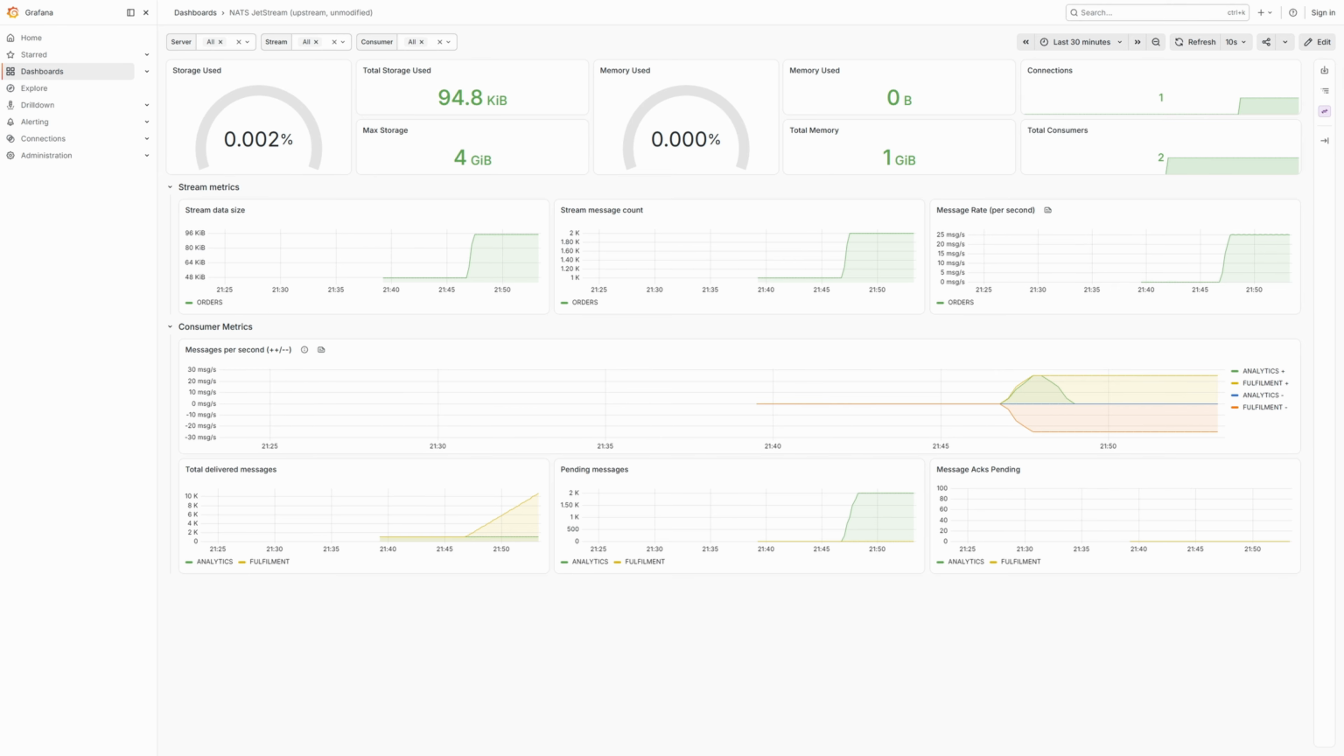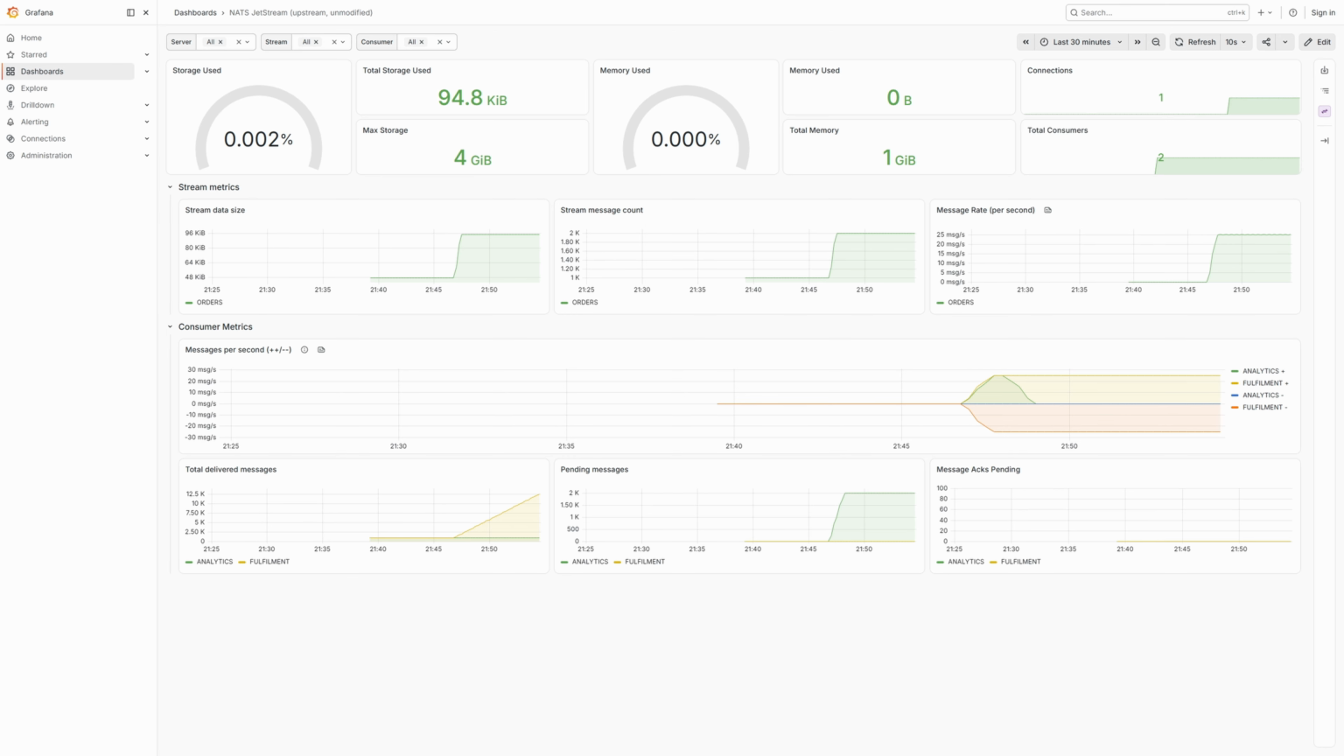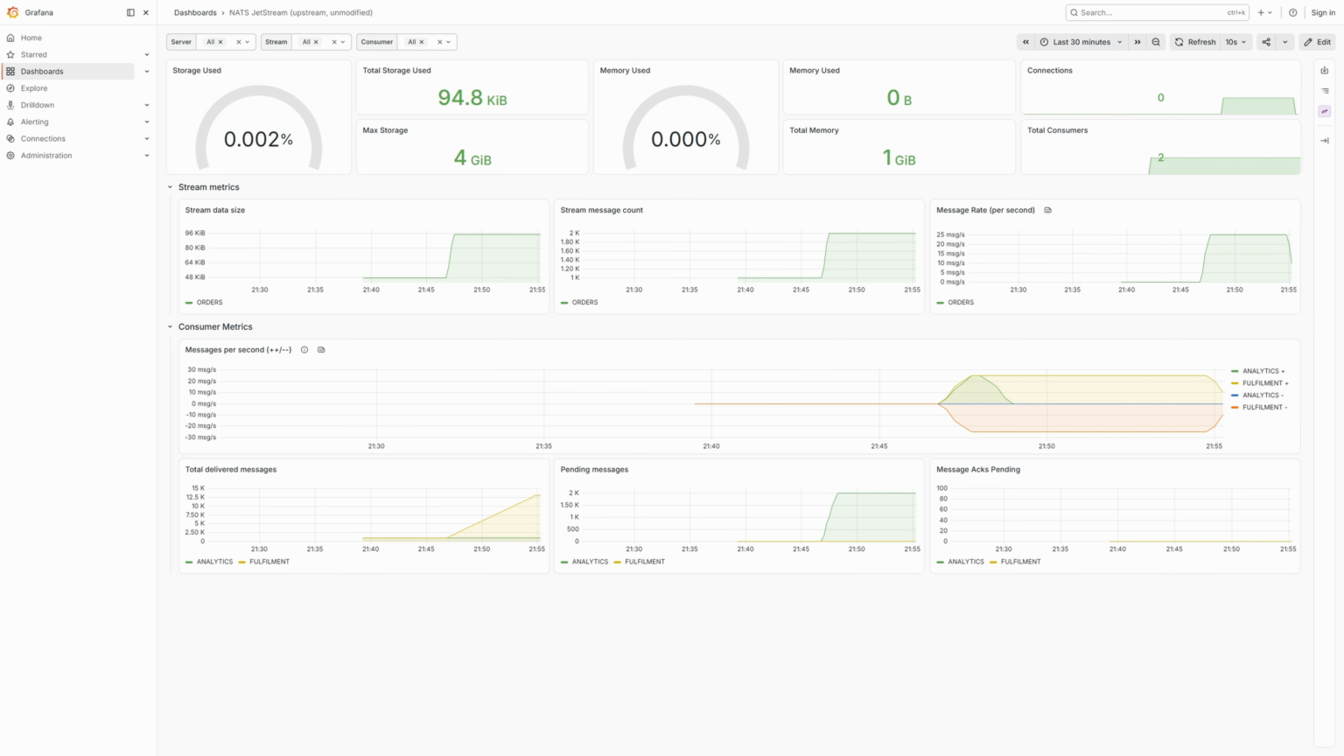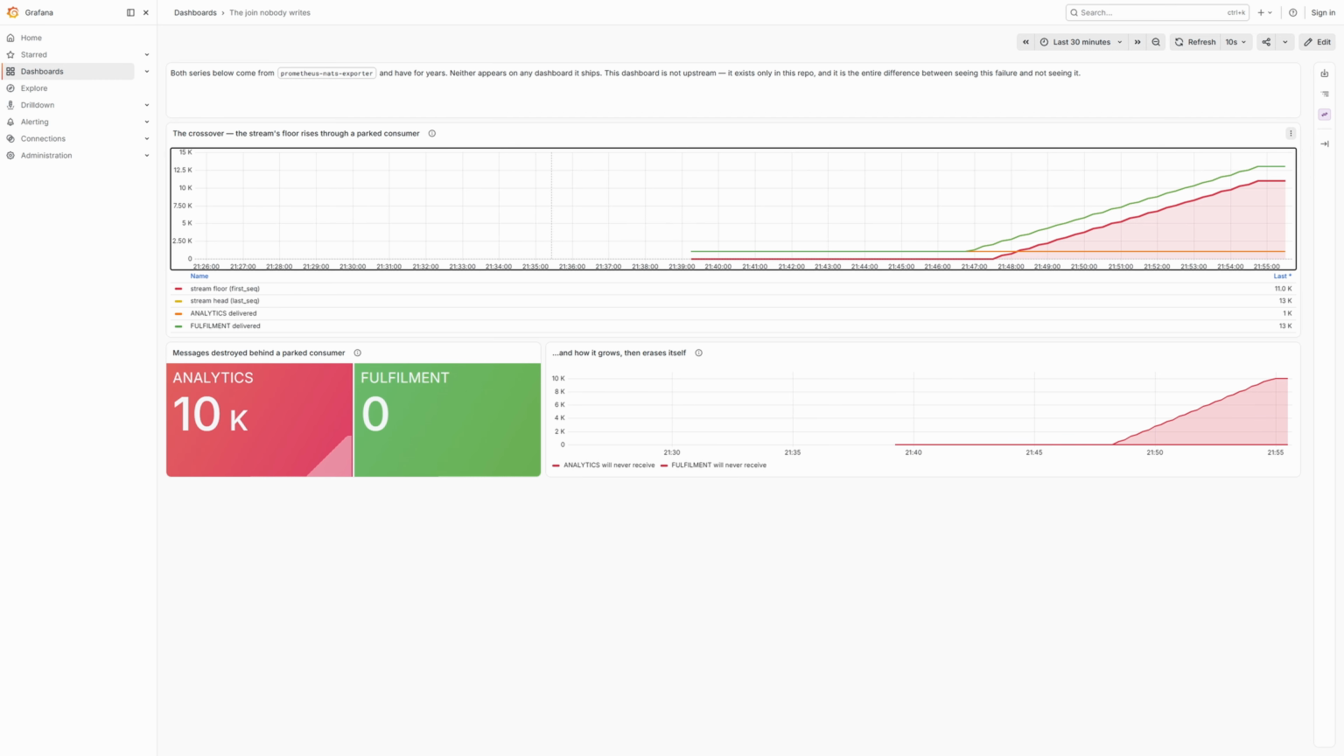Back on the ship dashboard, there is a panel called Total Delivered Messages. If you were hunting for this failure, this is the panel you would open. It sounds exactly right. And you can see it reads 1,000 for analytics, and it's flat. So there is a problem there, if you look hard enough. But again, it just shows us that analytics is down. And when we bring it back up, we're going to lose all those messages. Now watch them disappear as the orange line and red line meet.